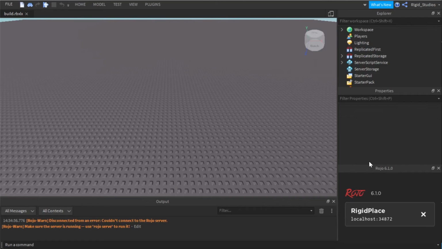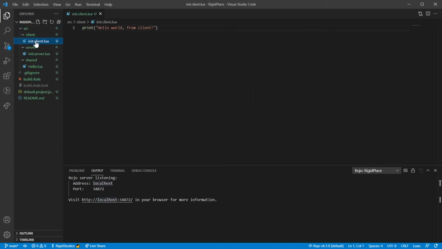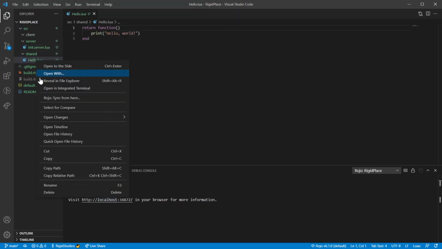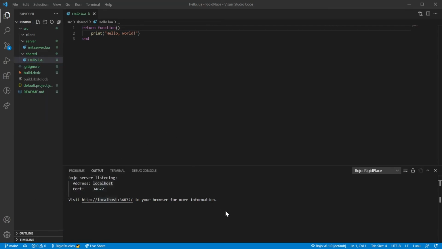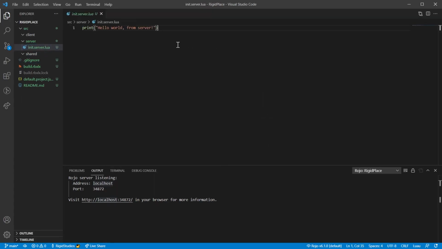Let's quickly make a script to say the classic first line of any programming tutorial. First, navigate to source/client and delete init.client.lua. Then repeat the process for the script in shared. Now go into init.server.lua in source/server, delete everything, and input what I'm doing here.